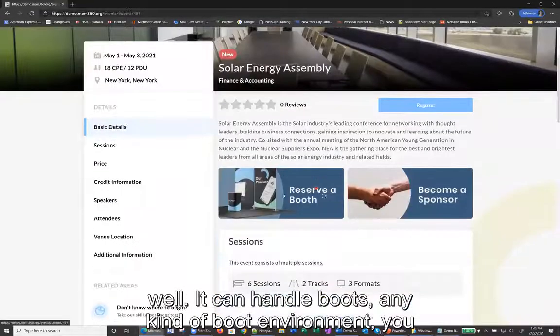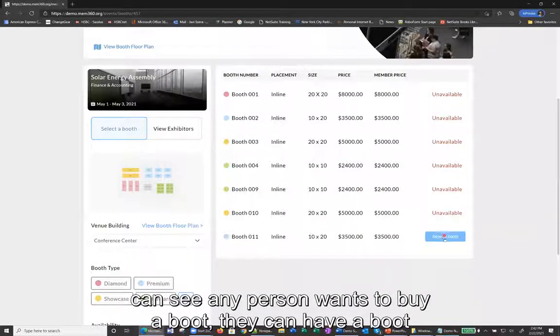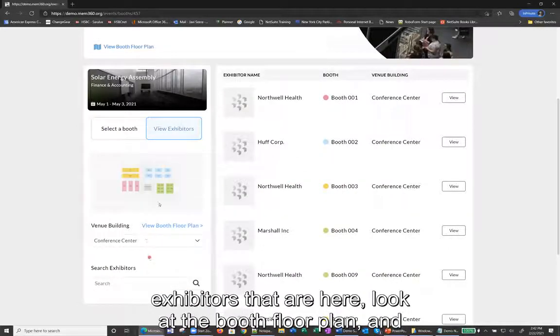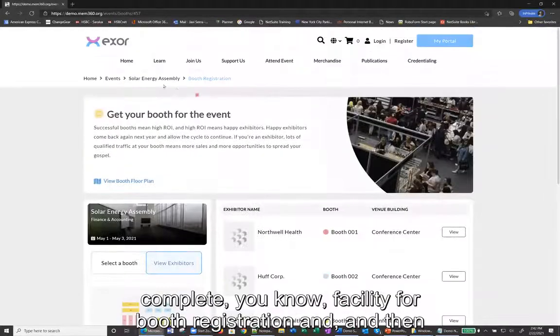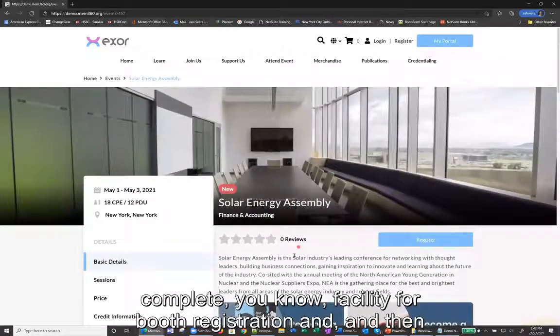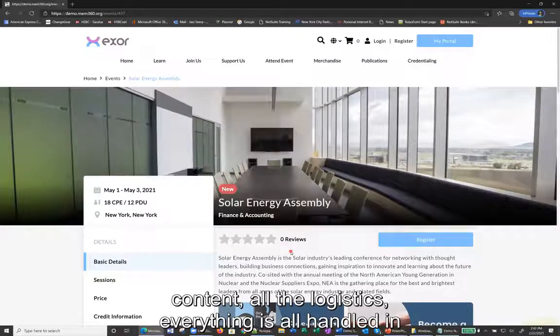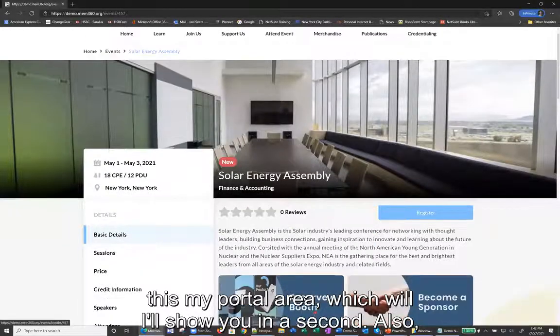It can handle booths, any kind of booth environment. Any person who wants to buy a booth can reserve a booth here. They can look at the other exhibitors that are here, look at the booth floor plan, and filter the different things here. So this has a complete facility for booth registration, and then managing, once you've registered for a booth, uploading your content, all the logistics. Everything is handled in this My Portal area, which I'll show you in a second.